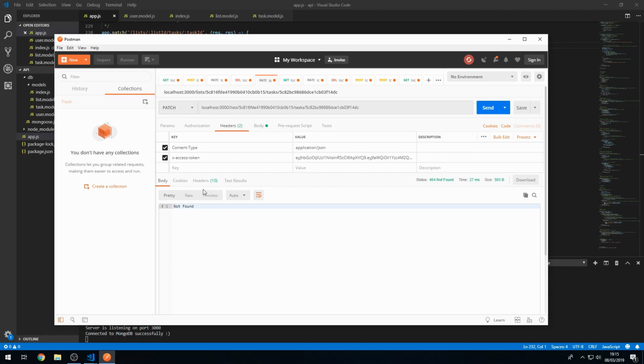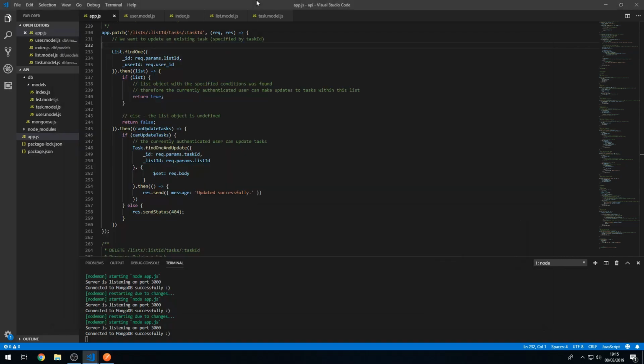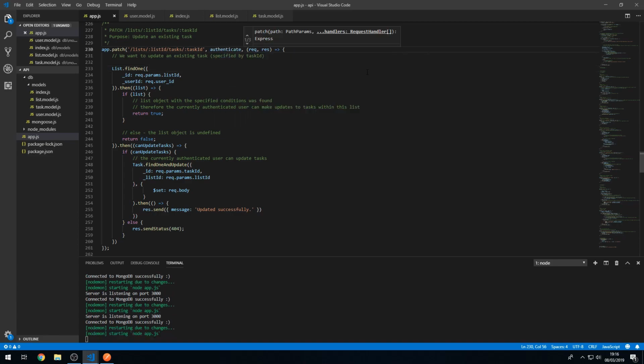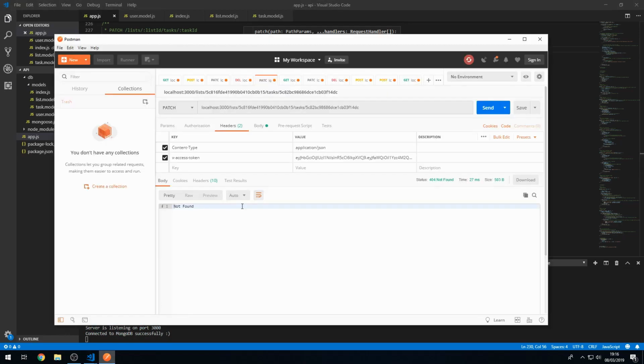Okay, and we get not found. I'm not sure why that is. Let's go back to our code and see. Oh, right, okay, so it's because I forgot to put the authenticate middleware here. There we go, so save that now, and this should now work. So let's press send, and we get the message updated successfully. Brilliant. That's really, really good.